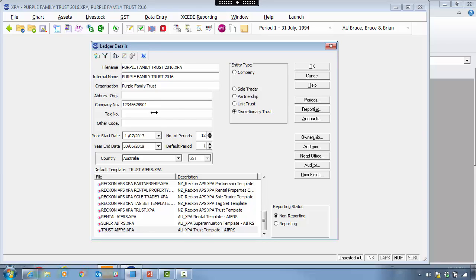In terms of the structure of the file, the entity type will determine the type of ownership that belongs to that entity. And each of these entity types will have their own ownership options. So we'll go through that in more detail in a moment.